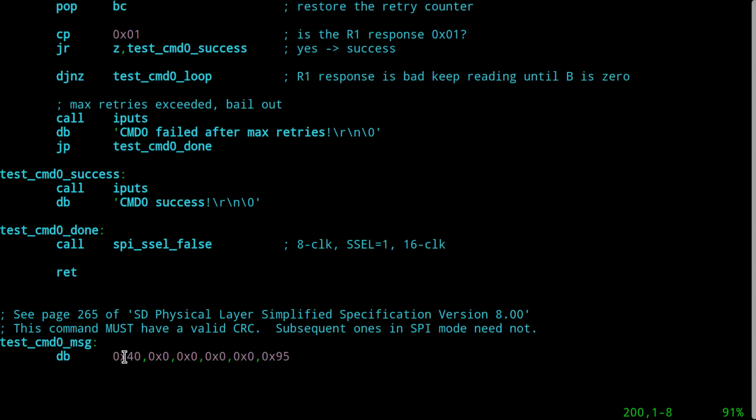What's it going to do? It's going to send this. All right? This is cut and pasted right out of the SD manual that I can't show you. It's on page 265 of the SD Physical Layer Simplified Specification version 8. Simplified down to 300 pages.